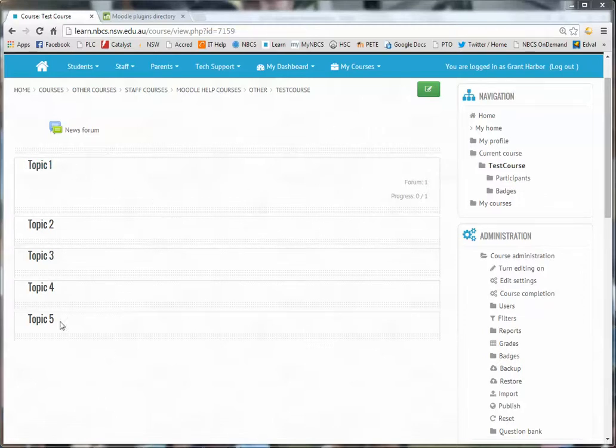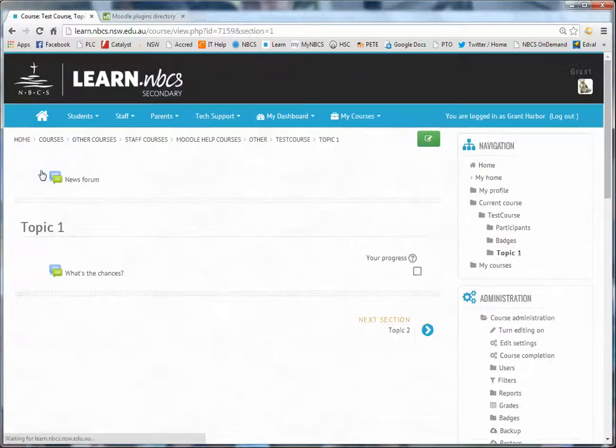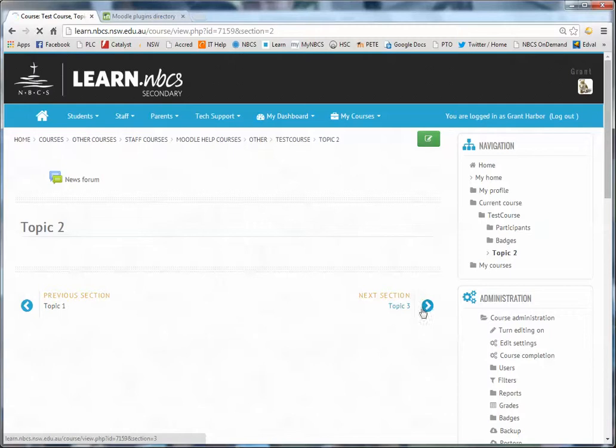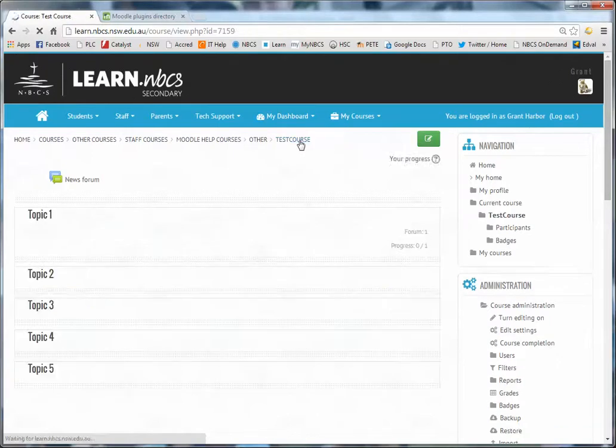So traditionally most courses are in this format, which is the topic format, where you have a list of topics from top to bottom and you can browse in and out of those topics to go to the different activities within a course, and you can move left and right. This does work, and it's a very good way to get around the course, but I've just found that it starts becoming a little bit cumbersome.